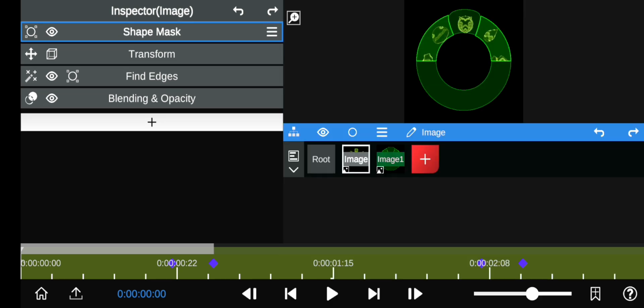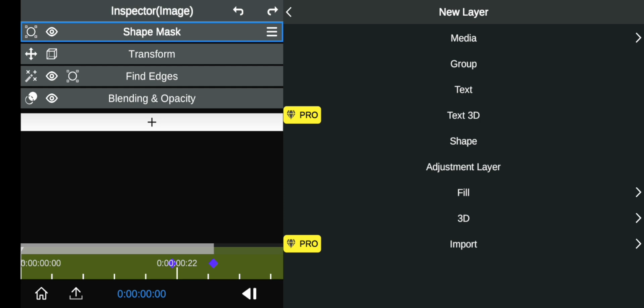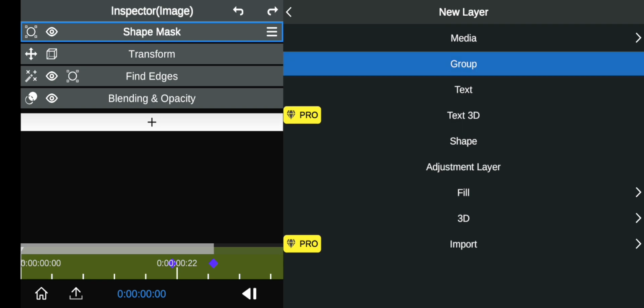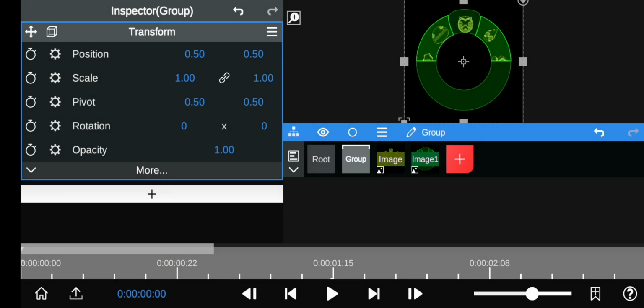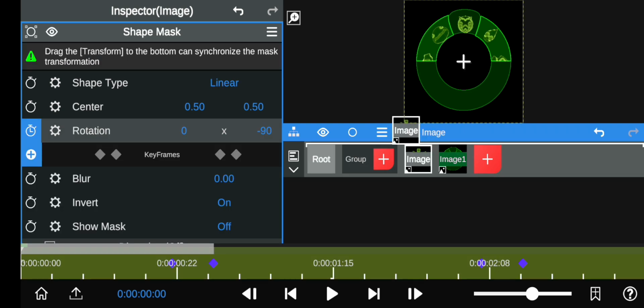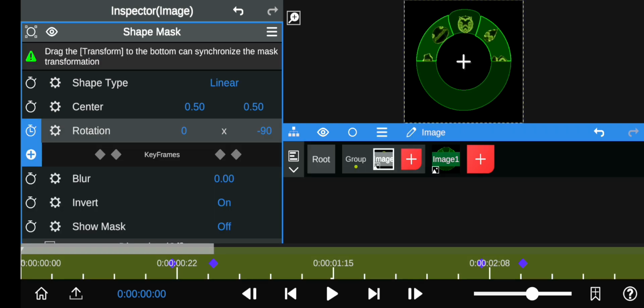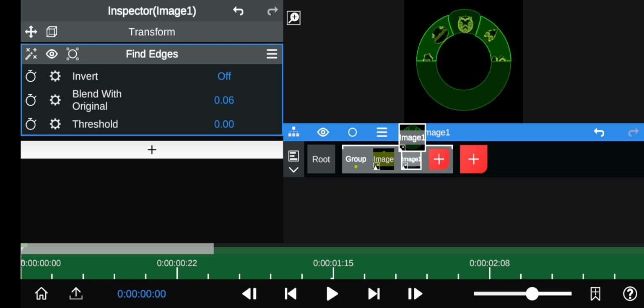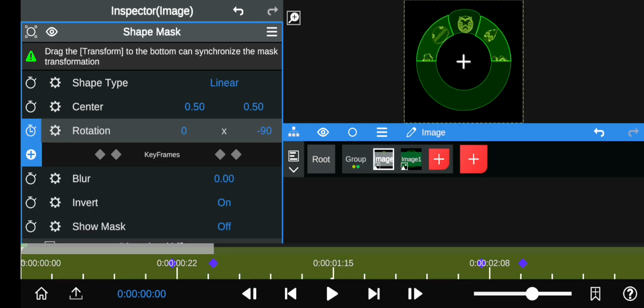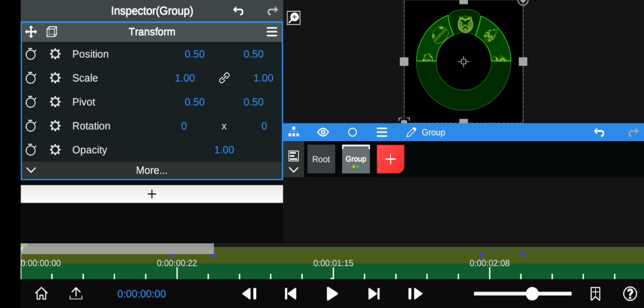And then you're just gonna add the red plus, click on it, and then I'm gonna click here on group. I'm gonna add a group. Then click on the group, and then drag this, and then drag this. Just hold and drag, and yep, there we go.